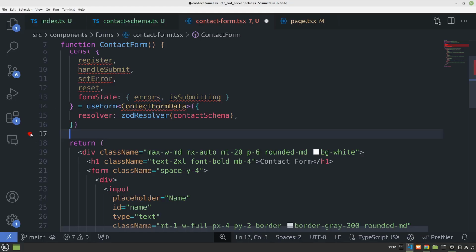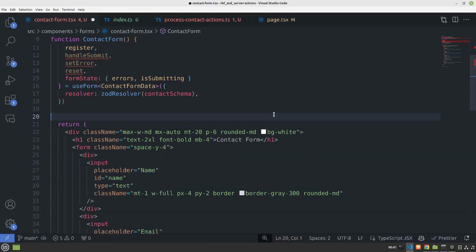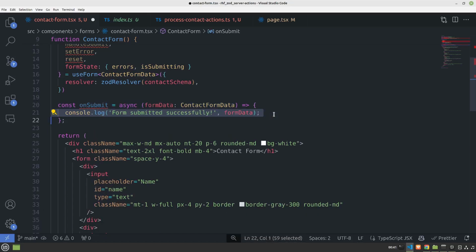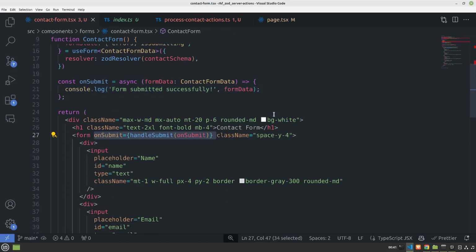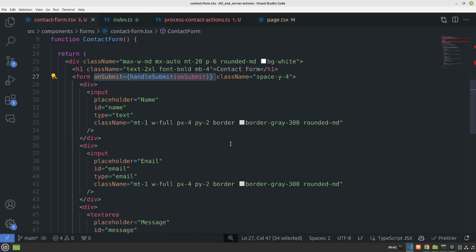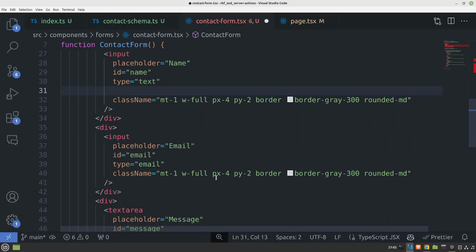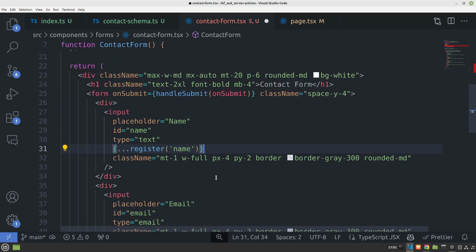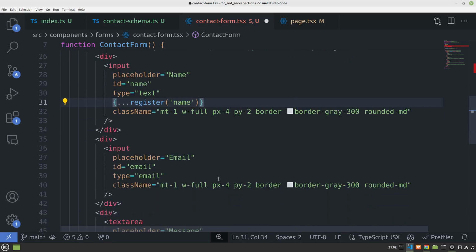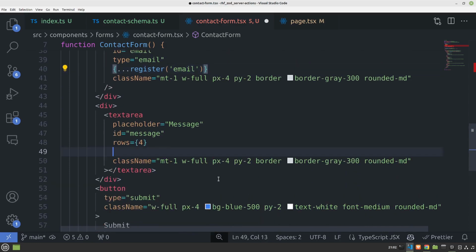Now let's connect the input fields to the useForm hook using register. But first, let's implement the onSubmit function that gets triggered when the form is submitted. For now, we're just going to log the form data to the console. Next, I'm gonna scroll down to the form element and attach the onSubmit handler to the form by passing handleSubmit with our onSubmit function. This ensures that when the user submits the form, validation happens first, and then the form data is passed to the onSubmit function. After that, we register the name input field, the email, and the message textarea.